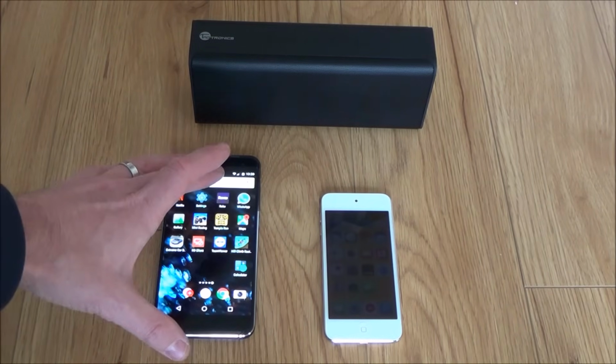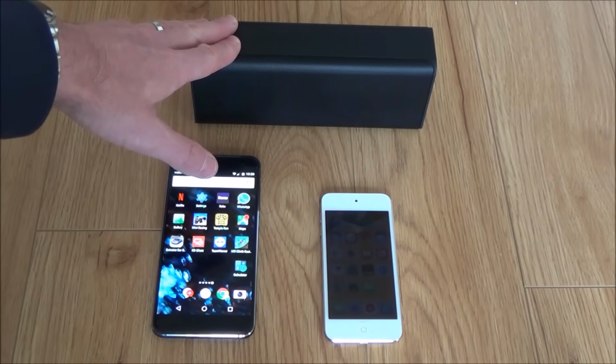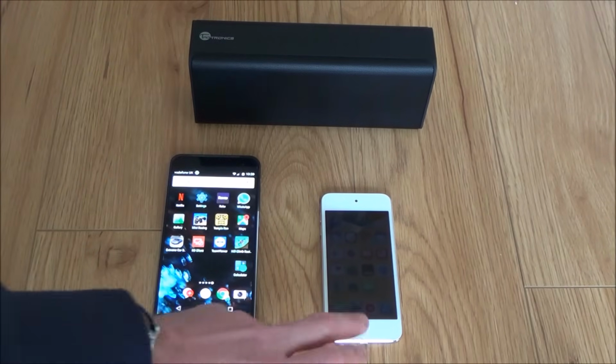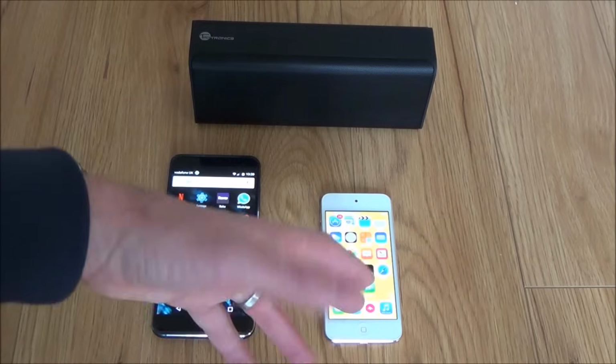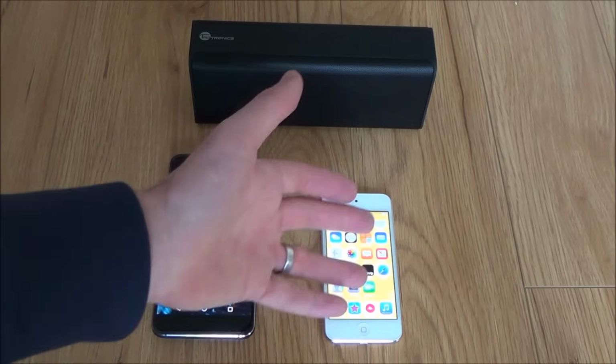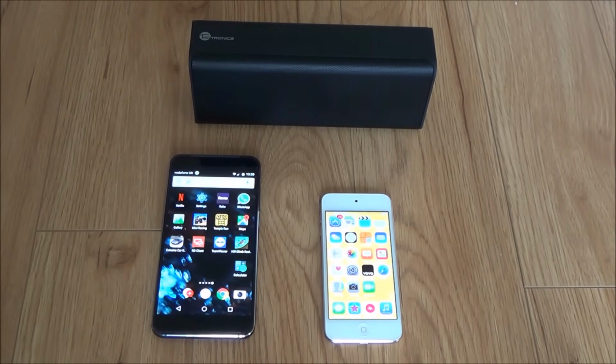Today I'm going to show you an easy fix if you're having problems pairing your Bluetooth speaker to your Android mobile cell phone. At the moment when I turn Bluetooth on here, it doesn't recognise the speaker at all, it doesn't even come up in the settings. Yet when I go onto the iPod here, it recognises it straight away and then I can play music from here on to the Bluetooth speaker.